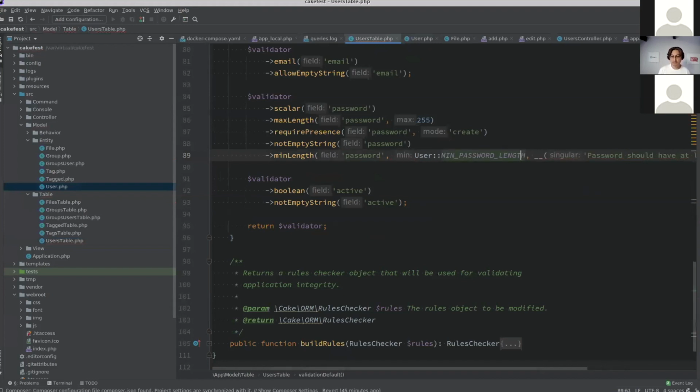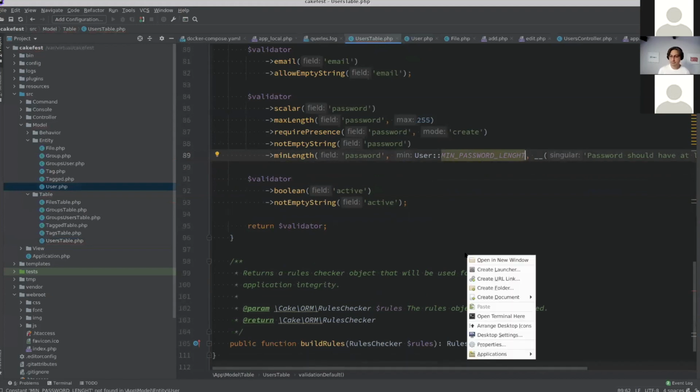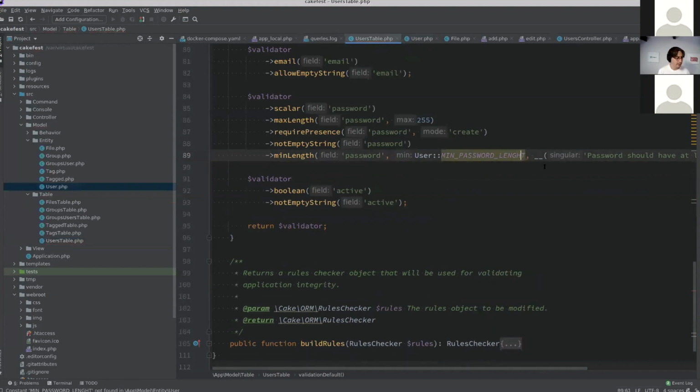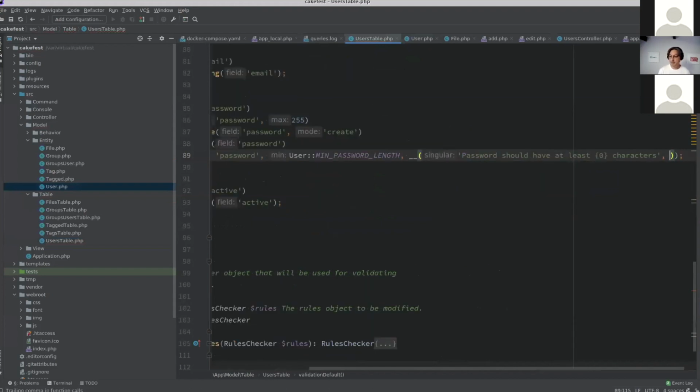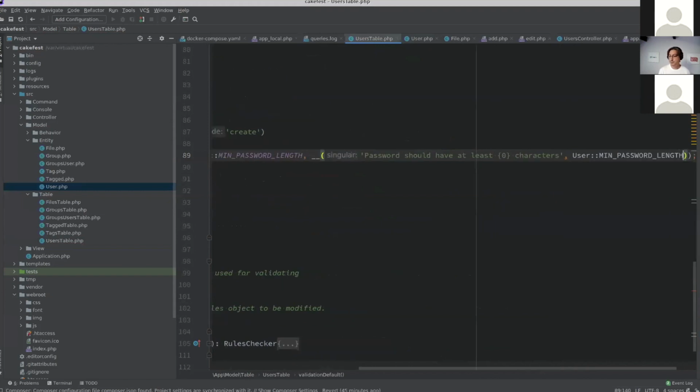This could be a typo. I never remember. Sorry. Someone correct me, please. Then the length, User and PASSWORD_LENGTH.